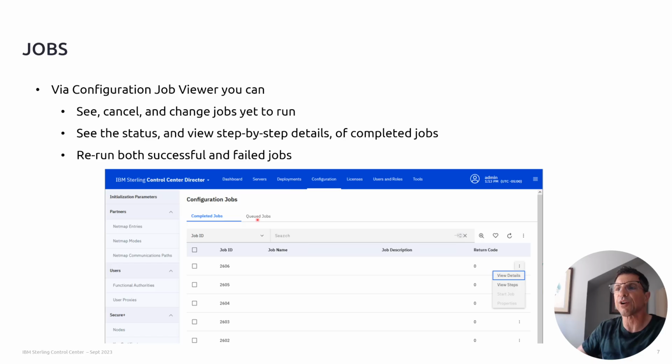You can also click over here to get to the queued jobs, and for each row in the job viewer, you can view the details of that job, maybe see what it did successfully or unsuccessfully. You can view the steps within the job, and you can do start and stop and see the properties.